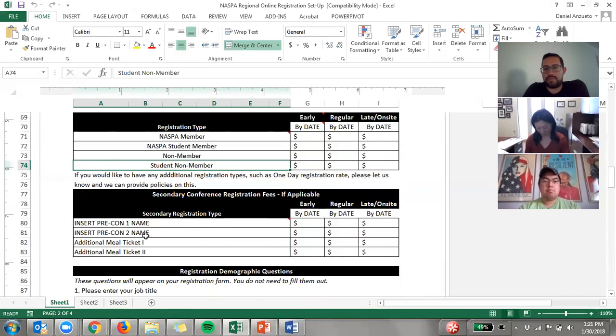Secondary conference registration fees. So as we do the pre-cons, these will be listed on here. Additional meal tickets, any of that information that we need to know for people to sign up, and anything that's going to cost extra money is important for us to know, so that we can add that into the system. We are able to add some stuff, just like it says on here, just additional meal ticket 1, in case you don't know what that meal ticket is going to be.